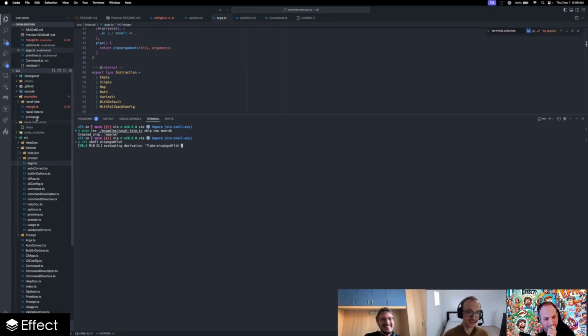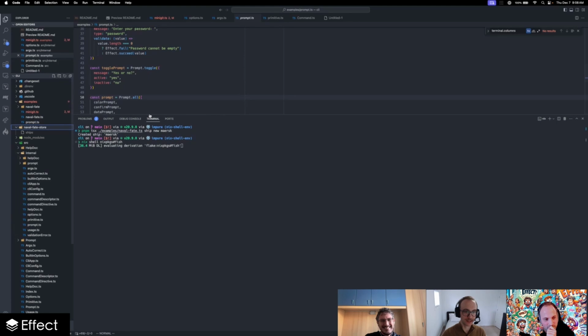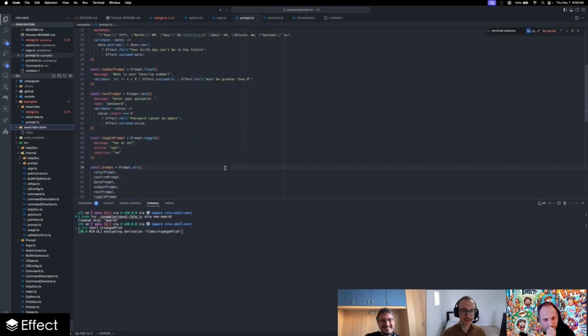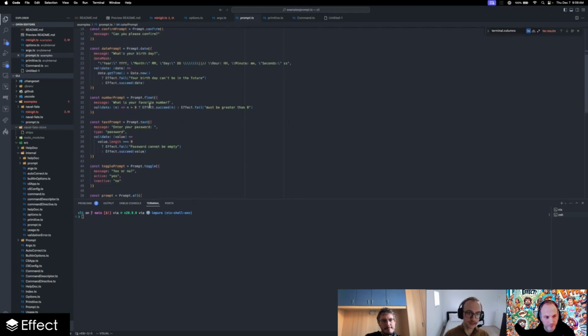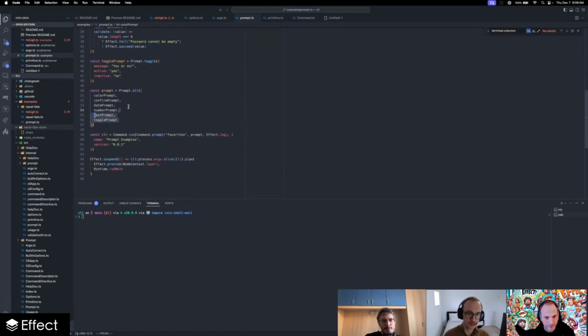We do indeed, and you can actually see in the prompt examples, while I'm downloading fish, the examples of using the prompt module. Heavily inspired by prompt.js. Great library, especially the styling. We can actually show off some of this, but basically you can create a prompt using the prompt module, and then you can compose your prompts together.